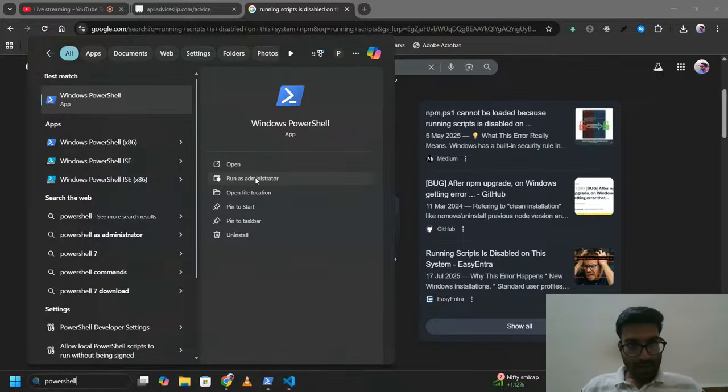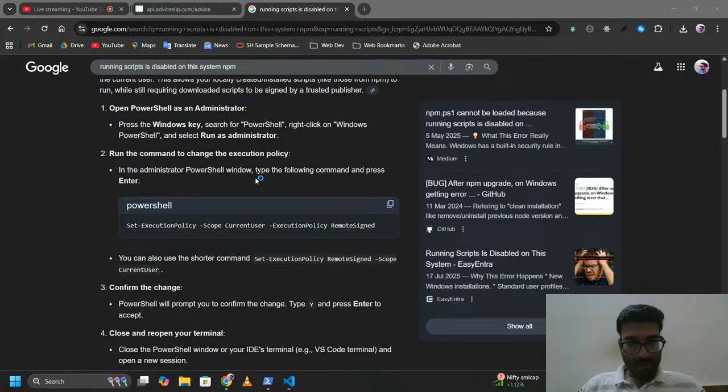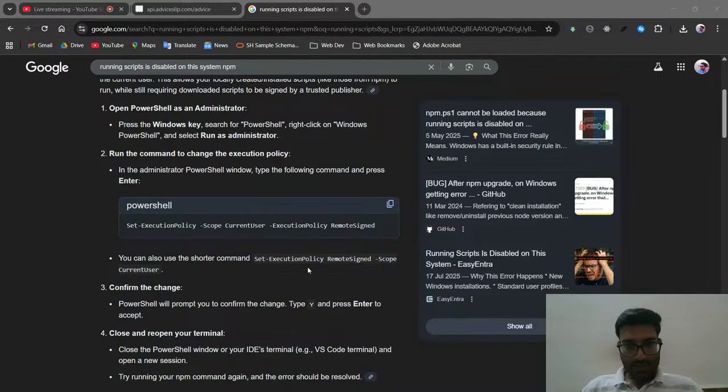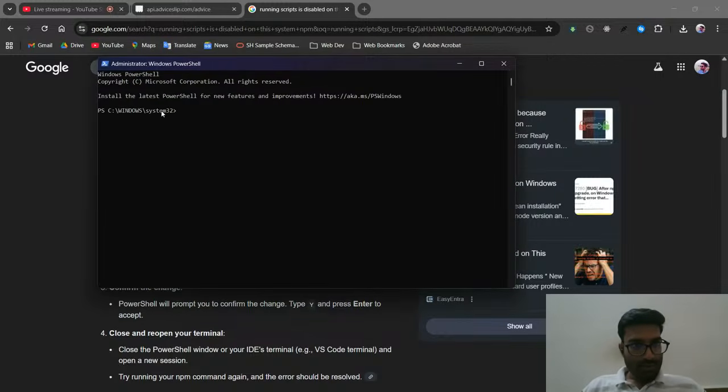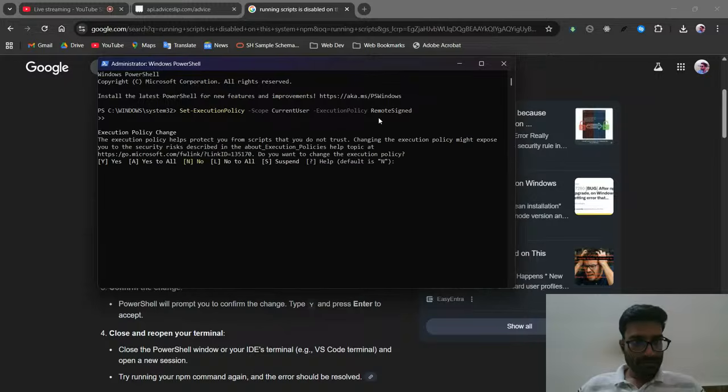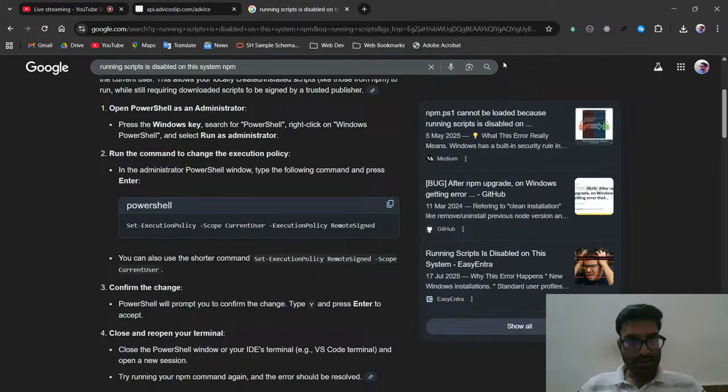And don't forget to run as administrator. This is very important. If you don't run it as administrator, you cannot enable scripts, right? You can see the System32 folder is open, and I can paste my command here: Set-ExecutionPolicy, scope we are giving CurrentUser, and execution policy we are giving as RemoteSigned. Let us hit enter. It is asking you to change, so we will say yes to all. You have to press A and hit enter. Now you can see that we have enabled scripts on this system.